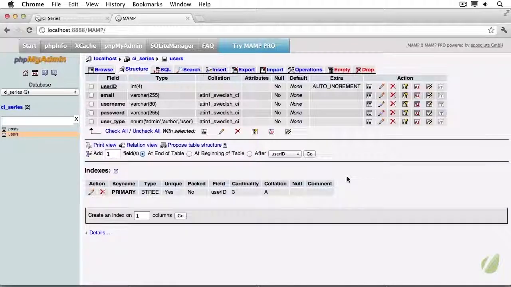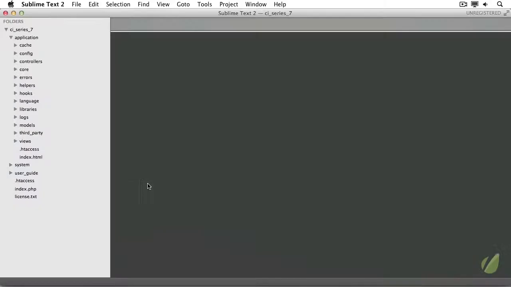I've made a table in the CodeIgniter series database, and you can see it's very simple. We have a user ID, an email address, username, password, and then a user type. We're not going to take advantage of the user type in this video, but in the second video we will.